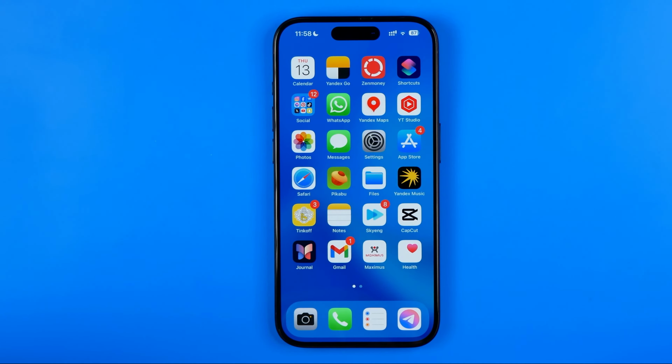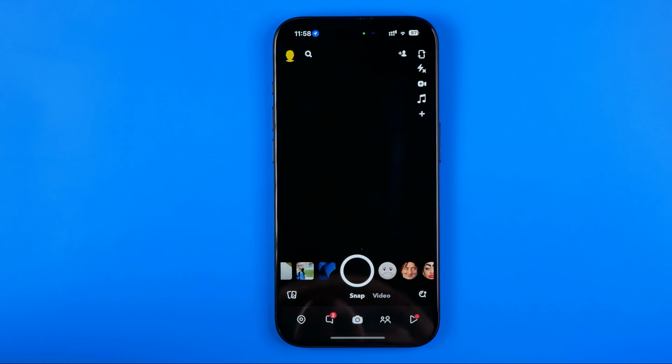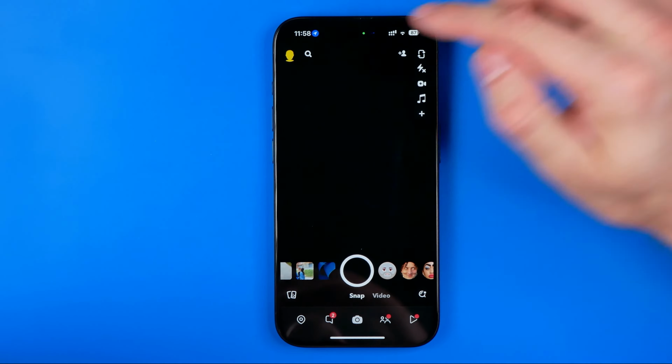In this video, I'm going to show you how you can easily delete call history on Snapchat. Be sure to watch the video to the very end so you don't make any mistakes. Let's get started, guys, and first off we need to open up Snapchat.